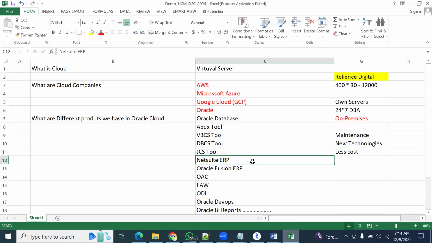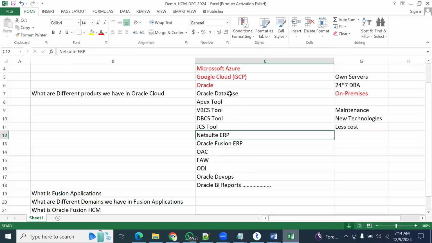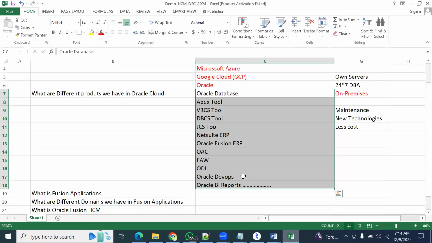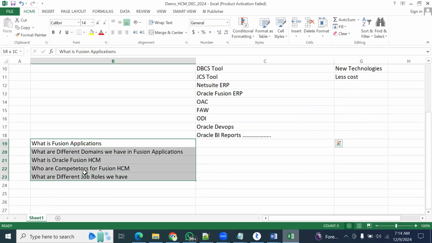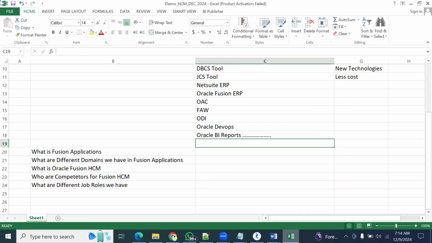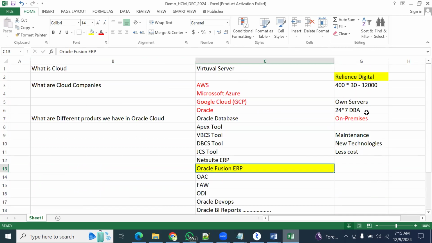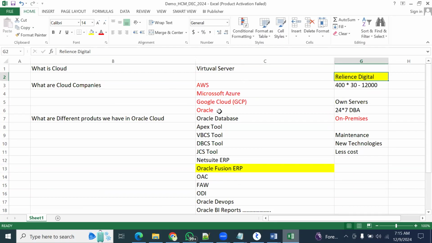Fusion ERP is for medium and big clients, and NetSuite is also a good ERP for very small clients. So that's about the different tools and products available in the Oracle Cloud. Who are the competitors in the market from the ERP point of view? When we talk about this Fusion application, this is what we are going to learn, Oracle Fusion ERP. If any client comes to Oracle Cloud and uses Oracle Fusion ERP, many people used to work with Oracle Cloud.